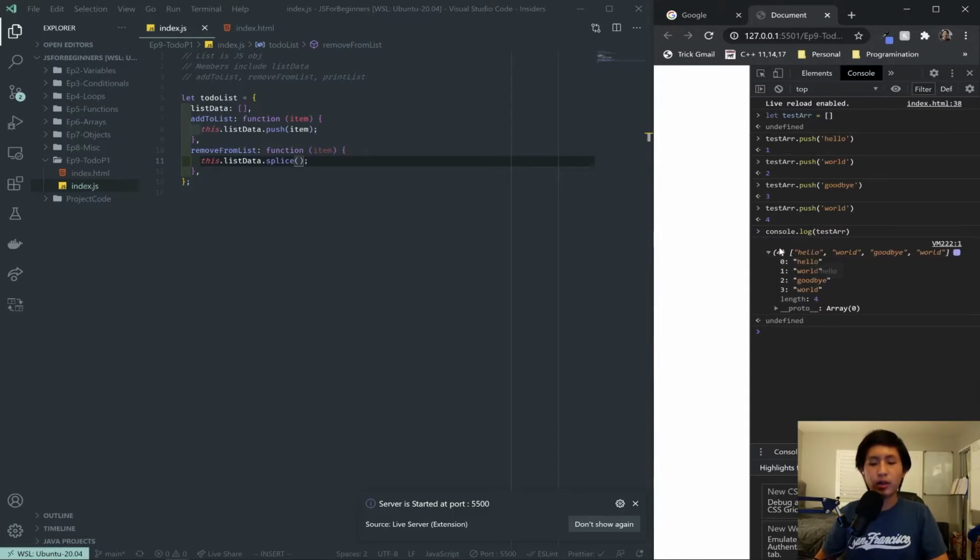The 0 is hello, 1 is world, 2 is goodbye, 3 is world. And remember, the index means the position of a certain item in the array. And also notice that the index starts with 0.